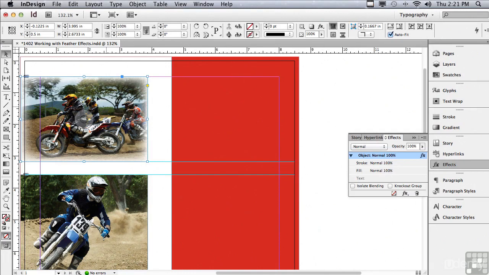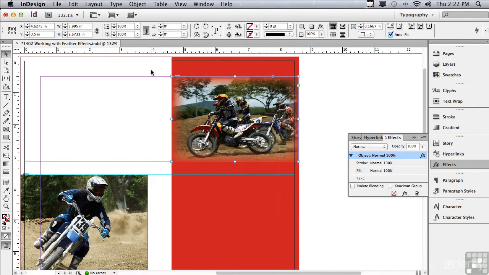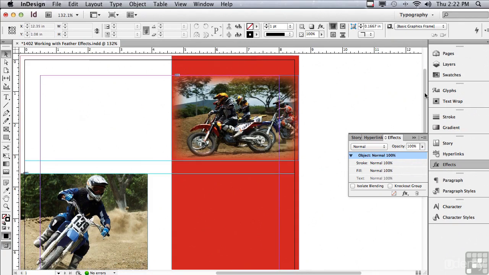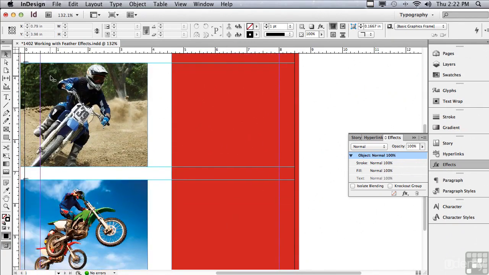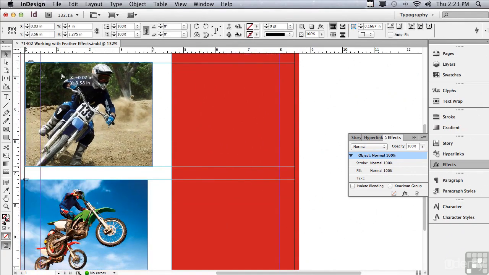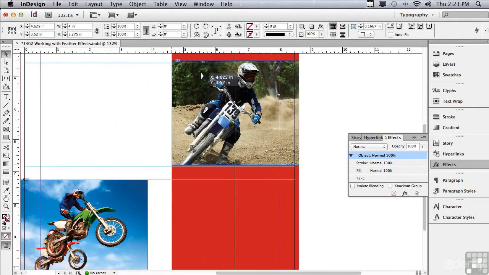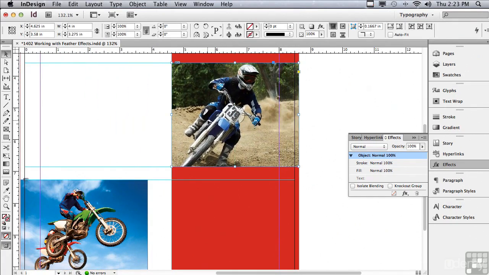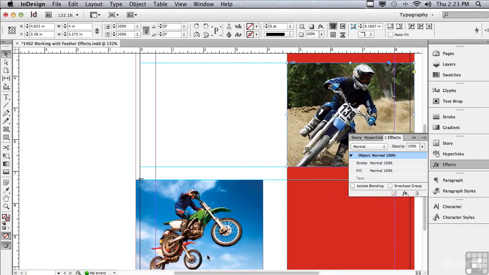Now, just to show you that this is not feathering from totally opaque to white, I'm going to drag the object over the top of the red background color. And you can see that it really is going out to transparent. I'm going to scroll down a bit and drag this second image of the motorcycle taking a curve over the top of the red rectangle. And I'm going to apply another feather effect.